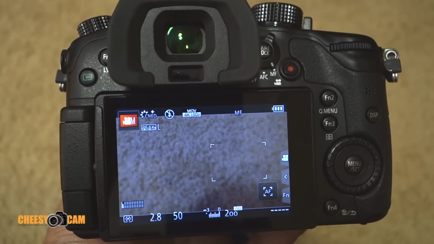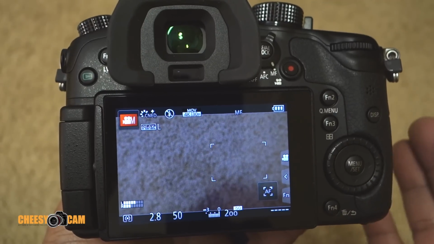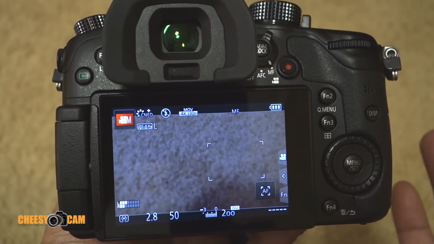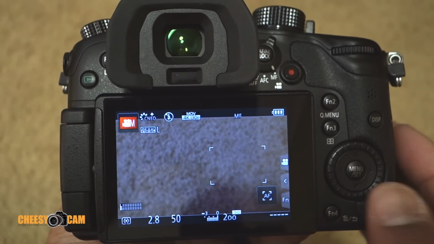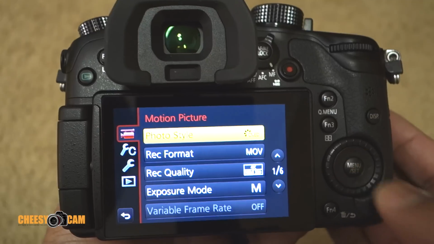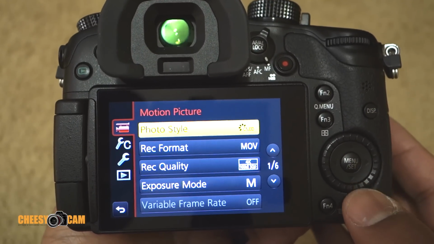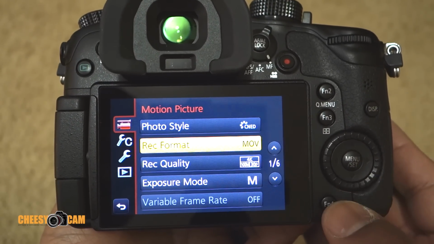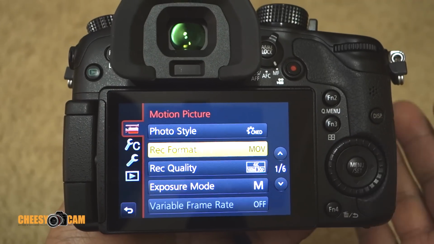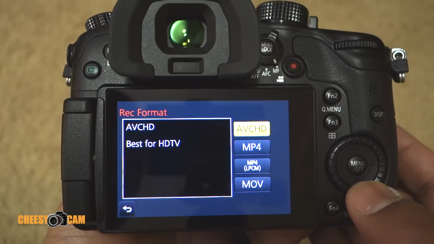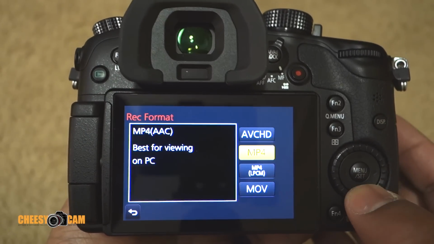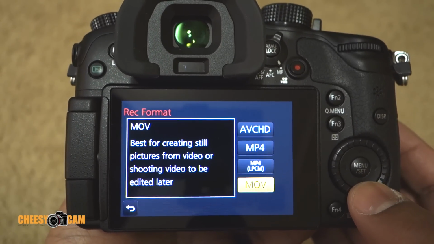It was actually a little confusing to us in the beginning, and if you're not like me where you're reading manuals and stuff, it could be a little confusing, but here it is in the menu. Similar to the GH3, you're going to go into your recording format first and choose the recording format that you need. Now, you have 4 different types: AVCHD, 2 different types of MP4, and then also MOV.